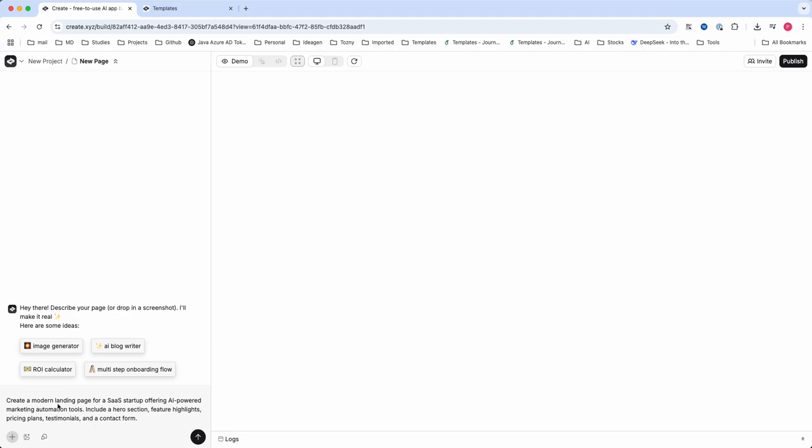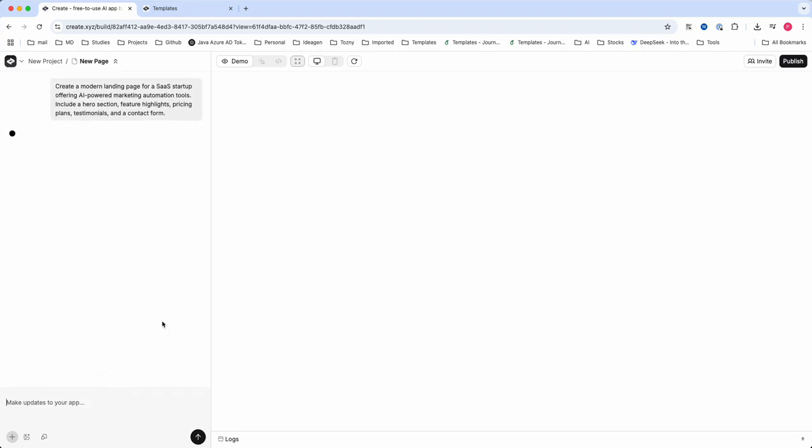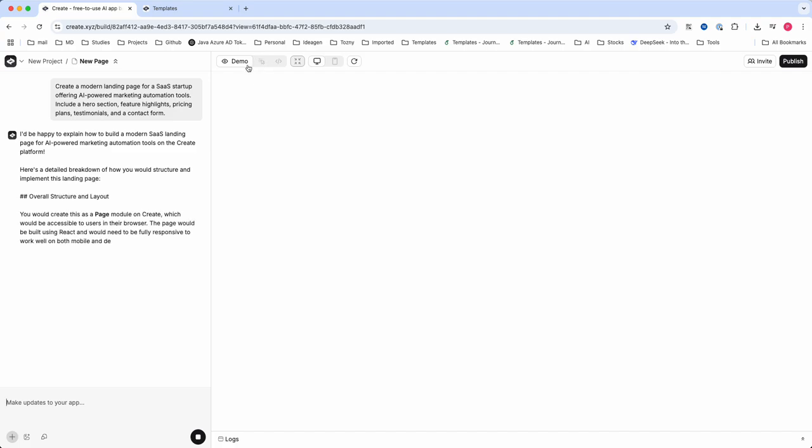So this is the prompt which I got from ChatGPT. Create a modern landing page for a SaaS startup offering AI powered marketing automation tools. Include a hero section, feature highlights, pricing plans, testimonials, and so on. When you click this, it starts building your landing page. In the meantime, we can explore other features, like the demo.